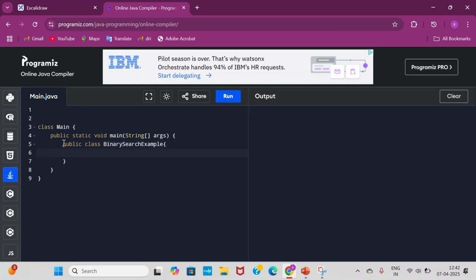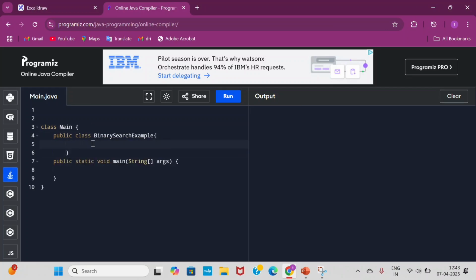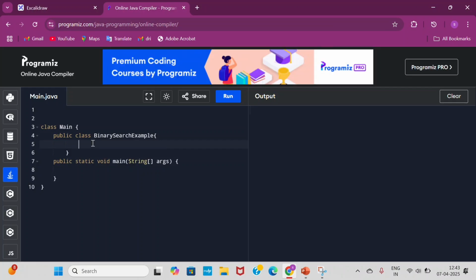First things first. Sorry, I have titled it here. Let's create a class. This is the class we have created. I will call it BinarySearchExample, because, well, we are doing binary search and this is an example. Creative, right? Next, we write a method called binarySearch.